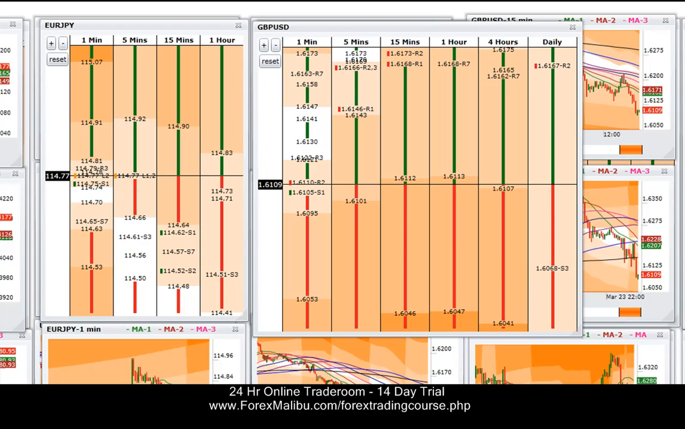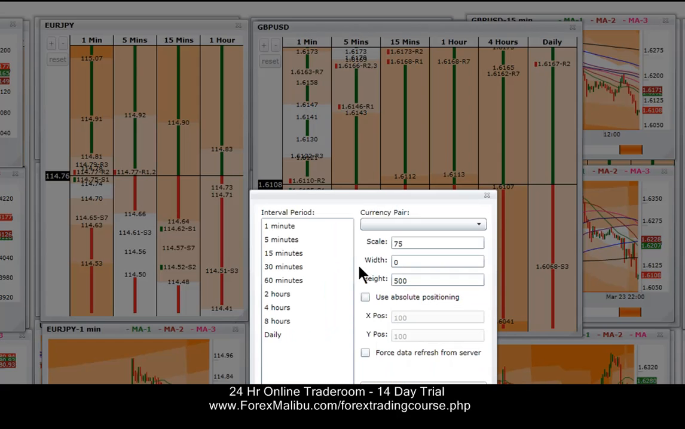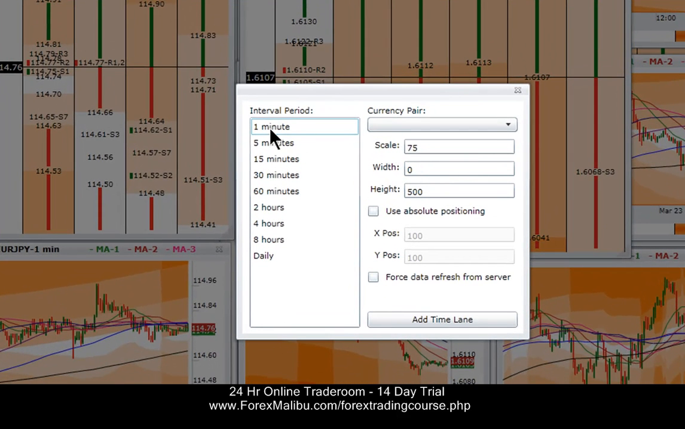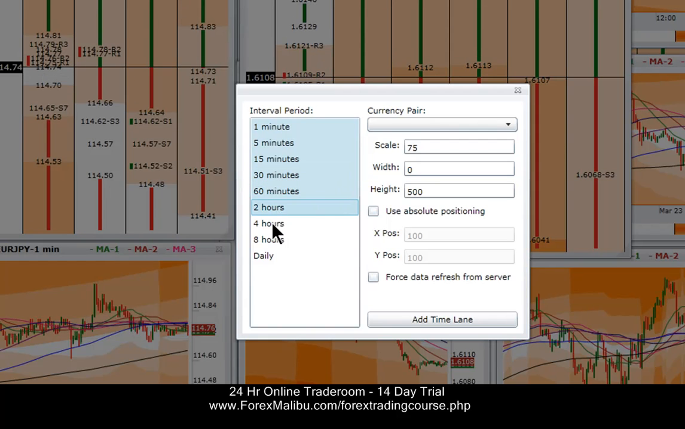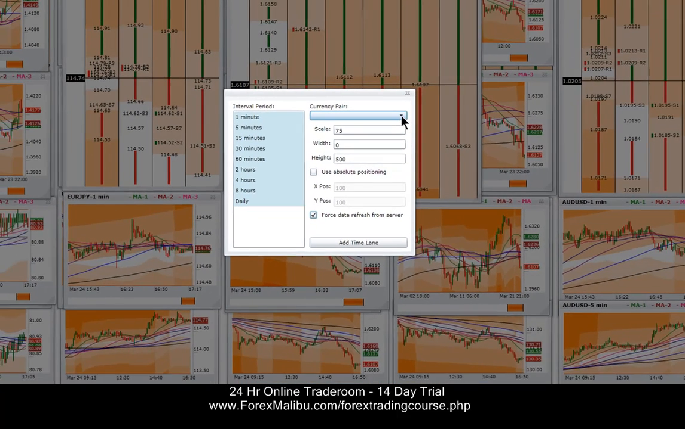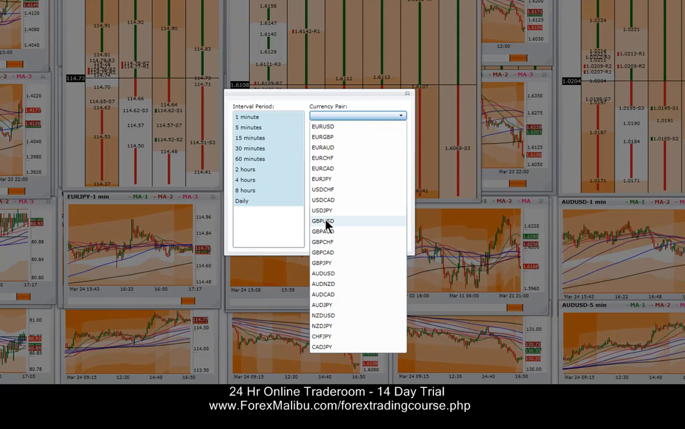Well, I also want to show you if I add a time lane. See here, it shows I can bring one up, and this is where you can add the time lanes. I can put a 1 minute on there. I can put a 5, maybe a 15, and I'll just throw them all on there. Why not? Force data refresh, and we'll do it on pound dollar since that's what we're working with right now.